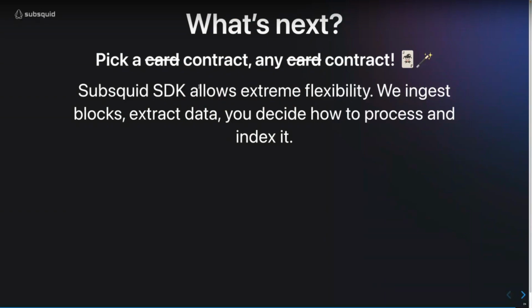Like I said, what can you do with all of this? Why is it useful to you? Because essentially you can pick any contract, and depending on the structure of the contract, you have access to different information, and you can do pretty much whatever you want to.